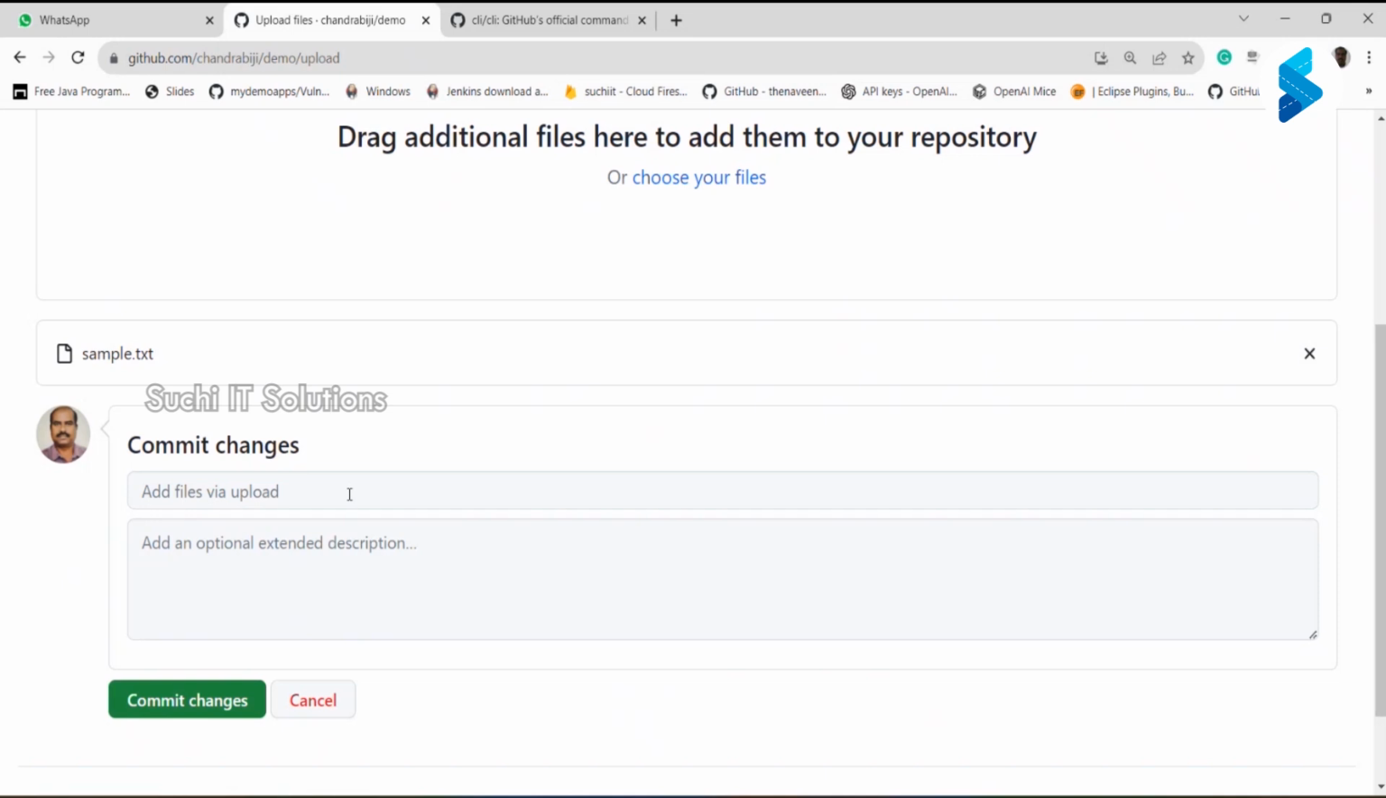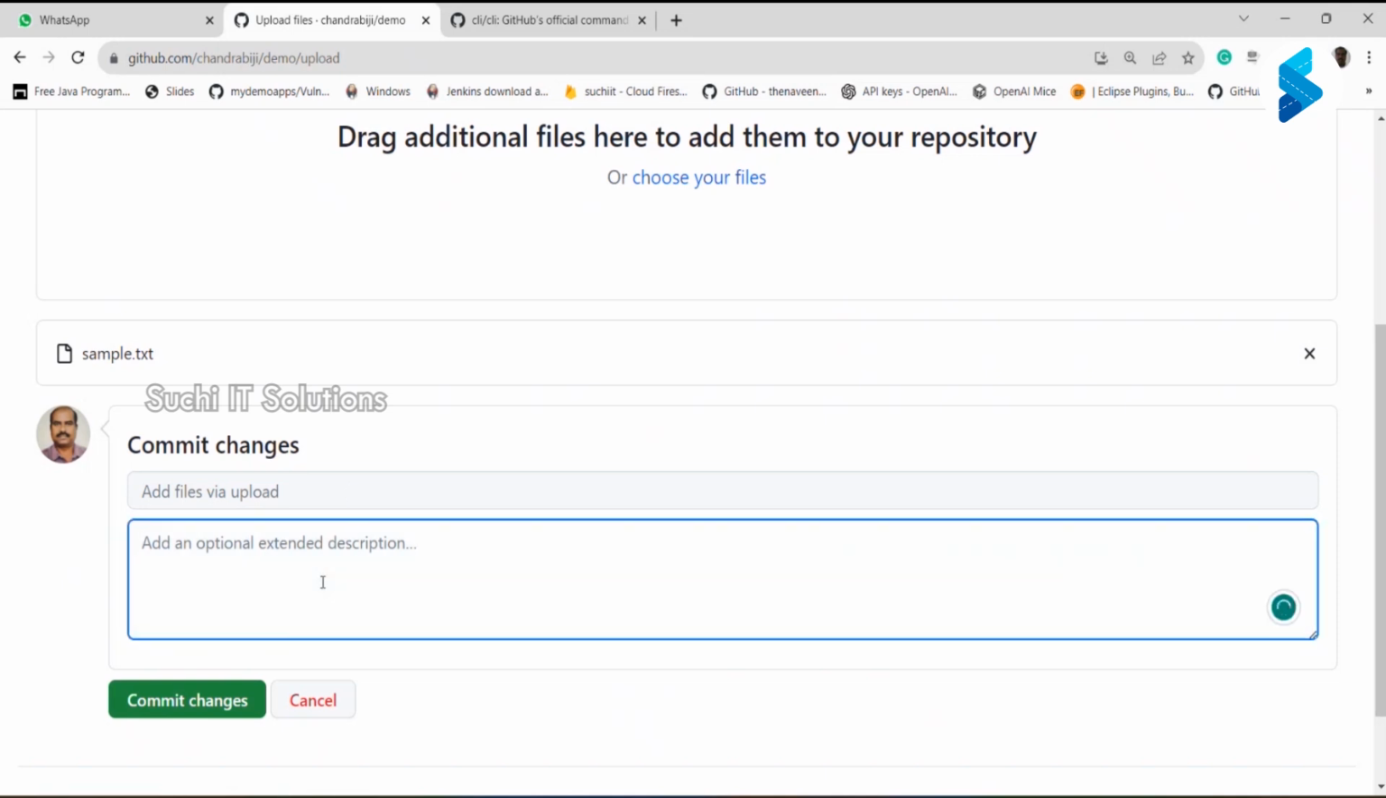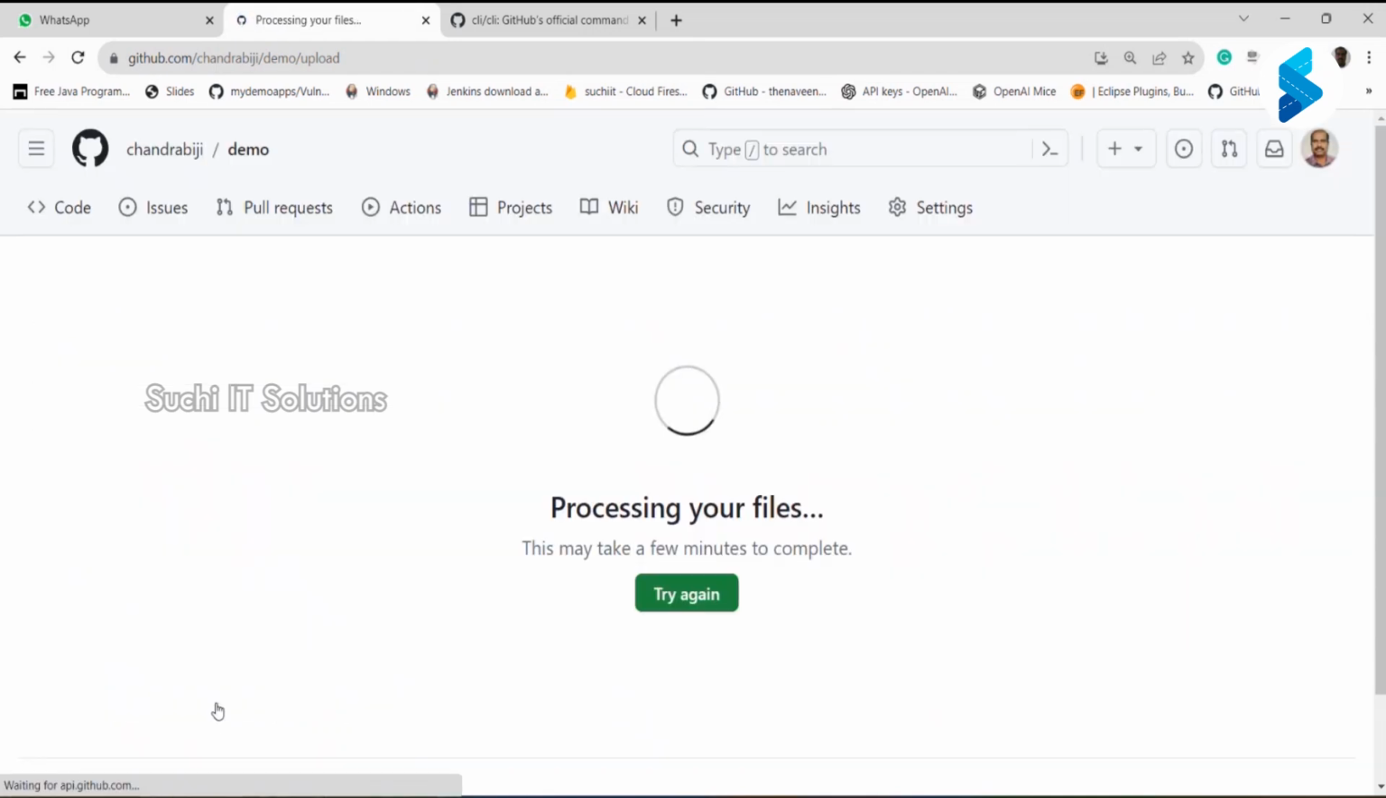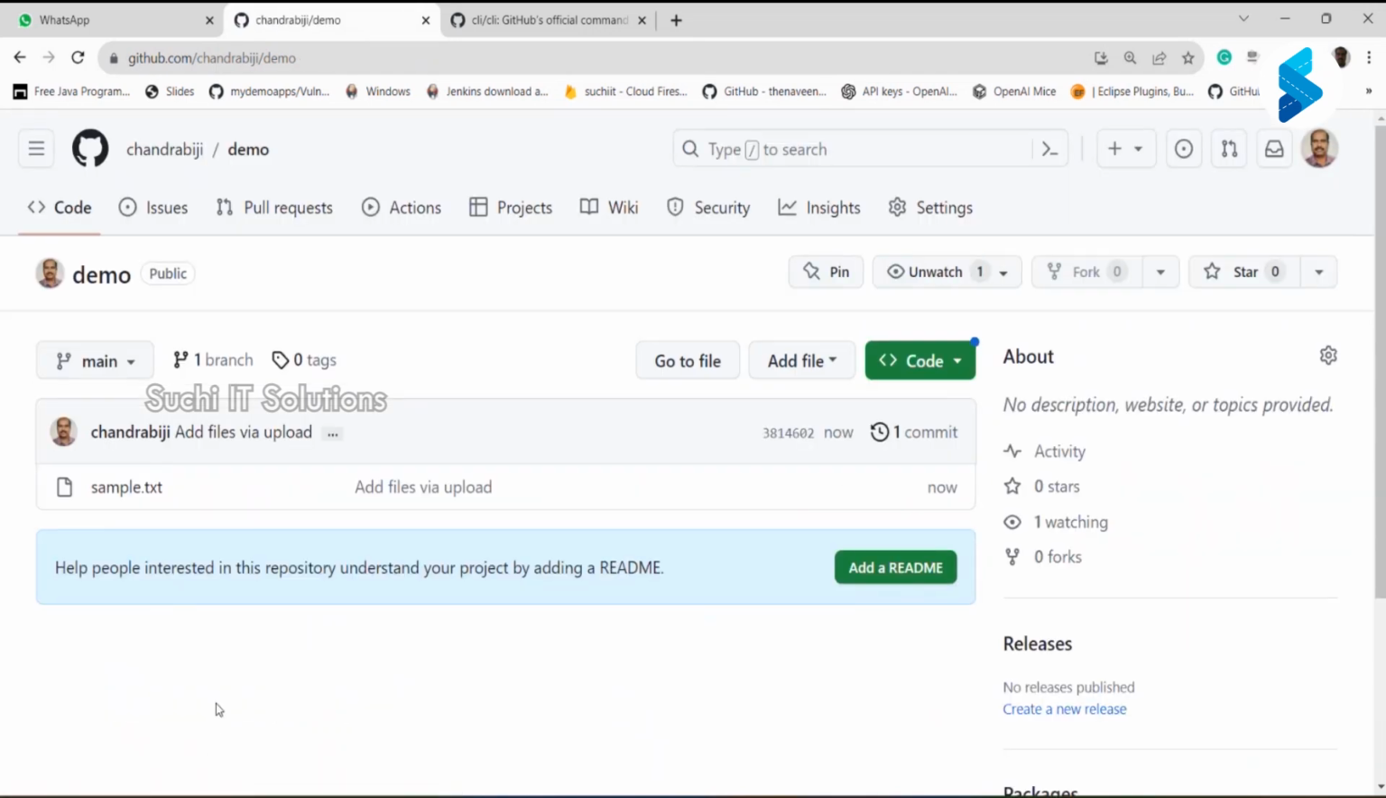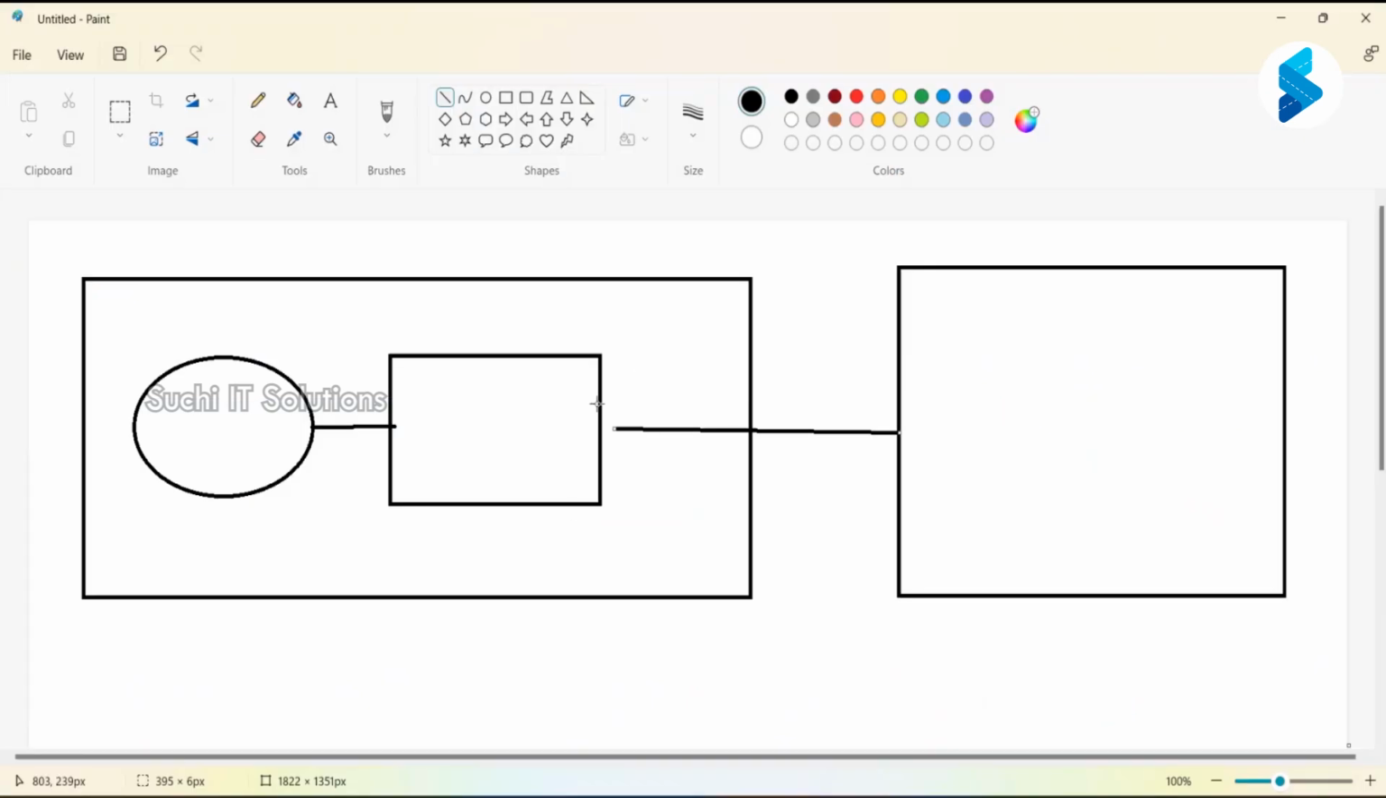Okay. Here I'm going to write any kind of demo file. And commit changes. See, this one file is available in the remote repository. Now my workspace-level file I'm uploading to my remote repository. So this is done, right?